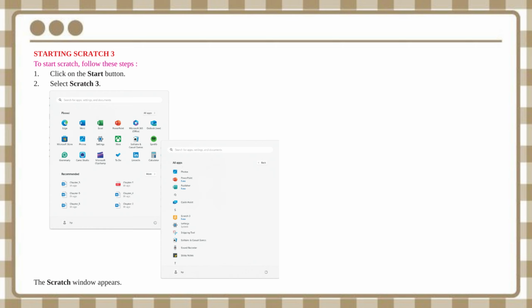Starting Scratch 3. To start Scratch, follow these steps. 1. Click on the Start button. 2. Select Scratch 3. The Scratch window appears.